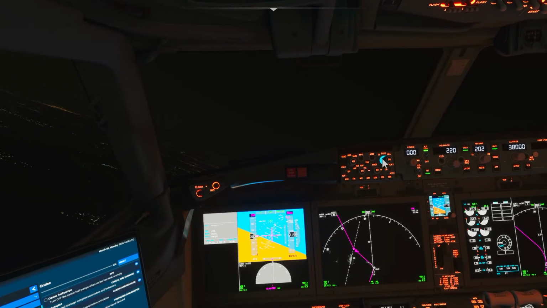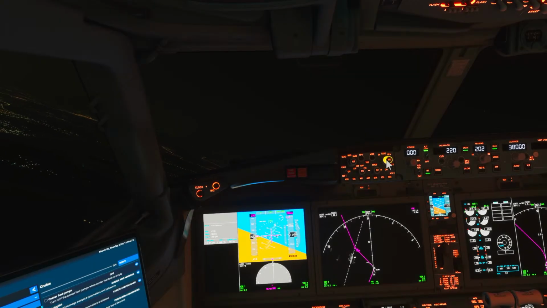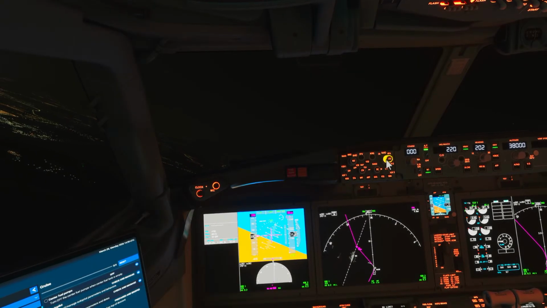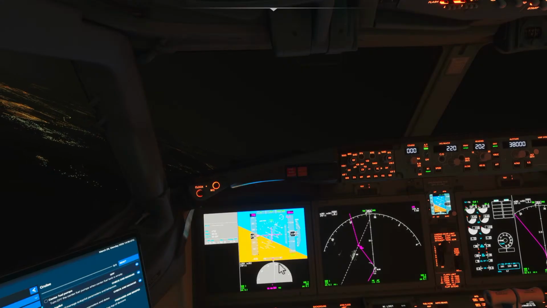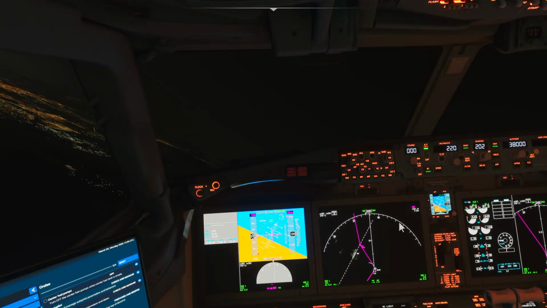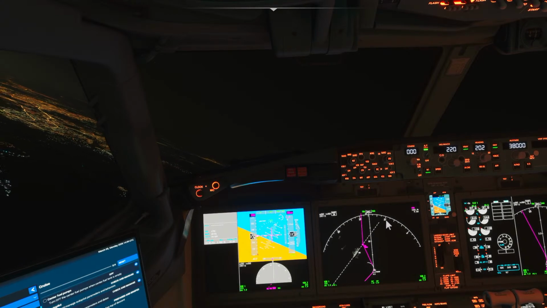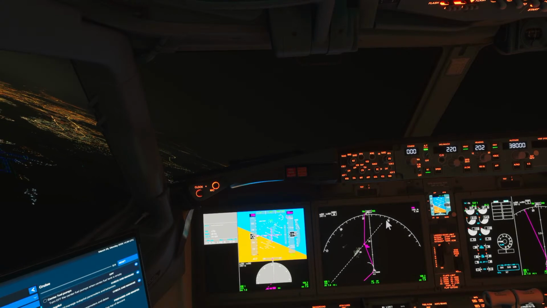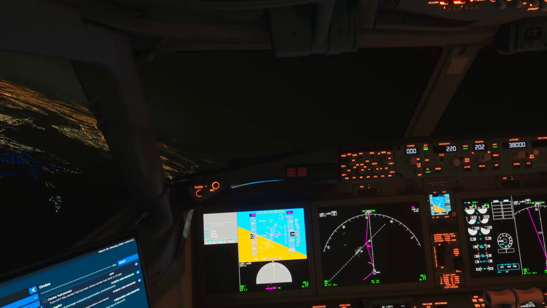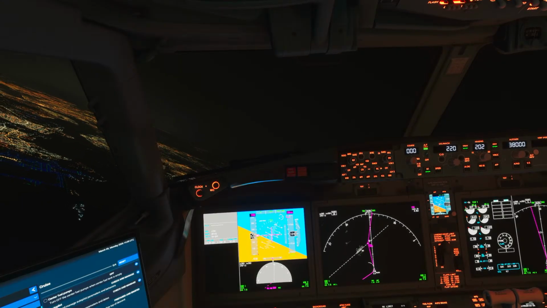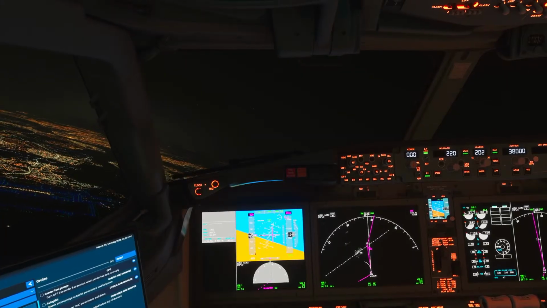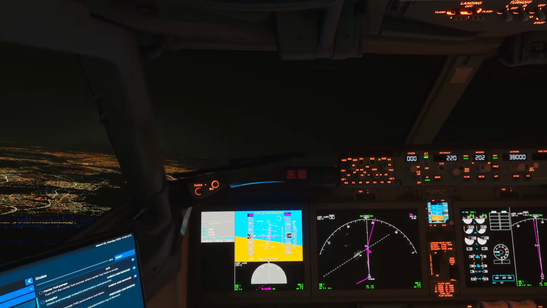Above 11,000 now to transition, so we click once and then we push the button. Now we're at standard. Feet at this stage and climb to 38,000.